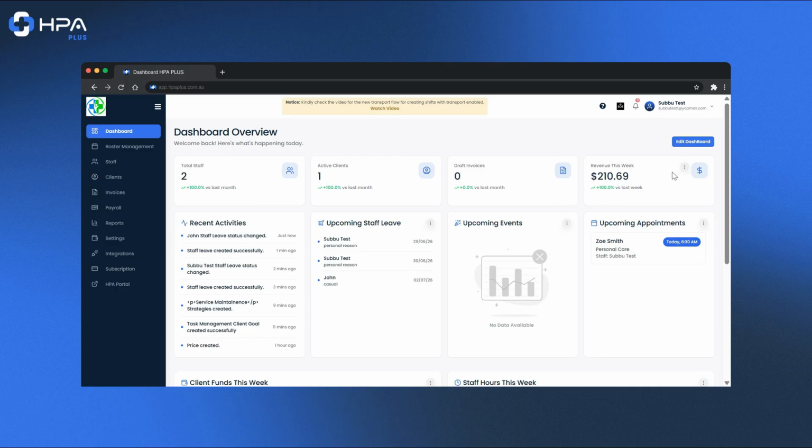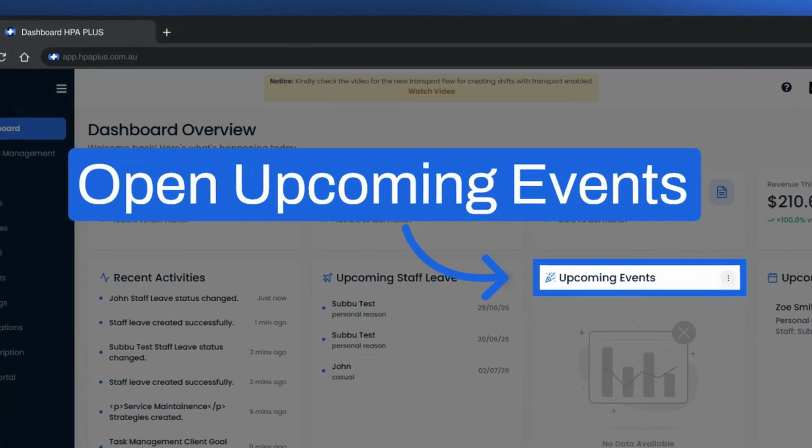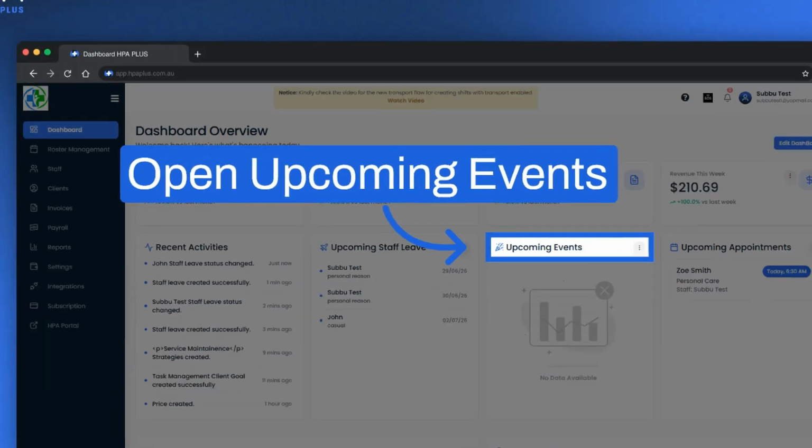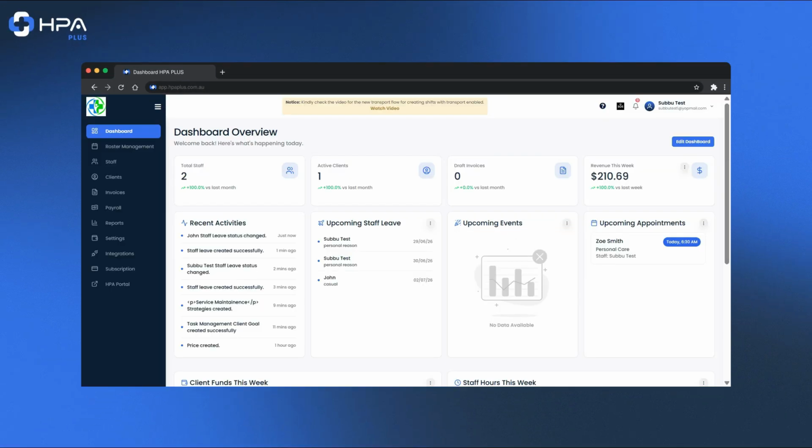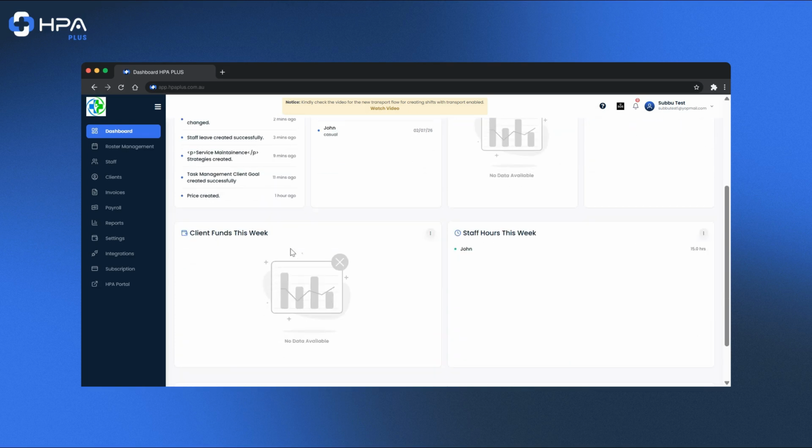You can see the total revenue of the system this fortnight. If you want to see the weekly, you can update it accordingly here. You can see the recent activities of the system here. You can see the upcoming staff leaves in your system here. Click the upcoming events menu to explore scheduled events and details. You can see the upcoming events, and here you can see the upcoming appointments of the clients.